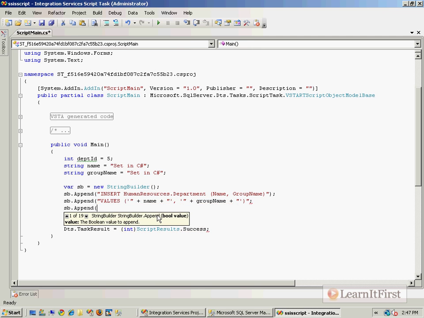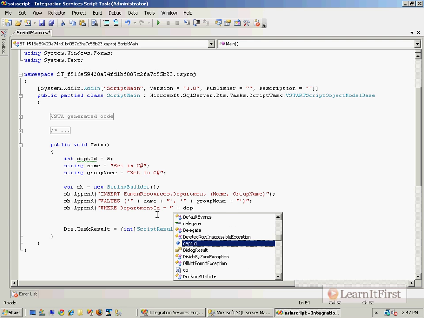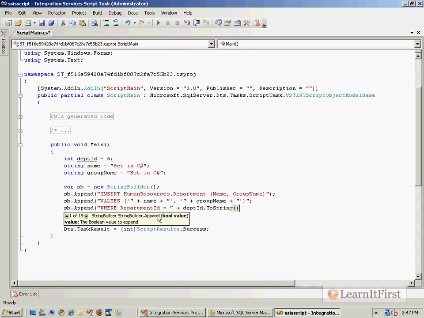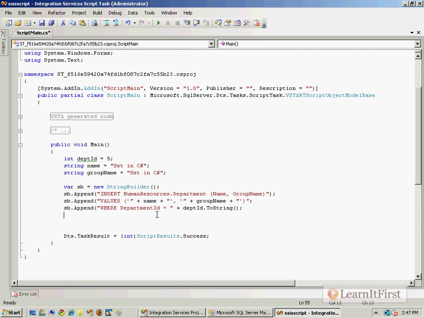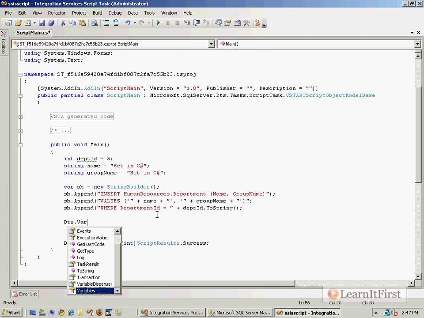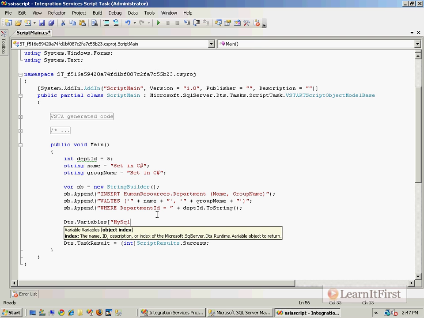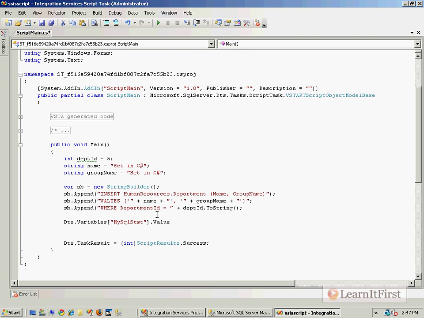sb.Append where department ID equals plus department ID dot ToString. And then I want to say Dts.Variables my SQL statement dot Value equals sb.ToString.